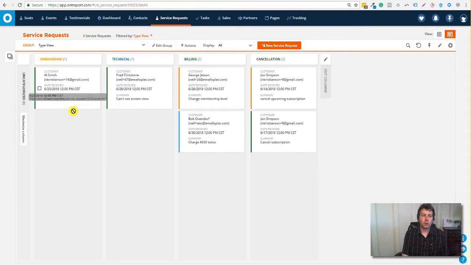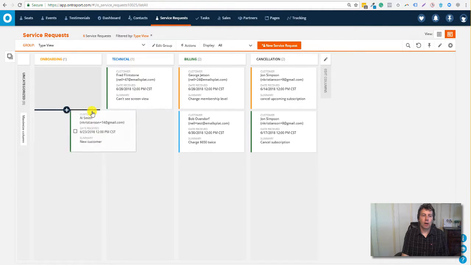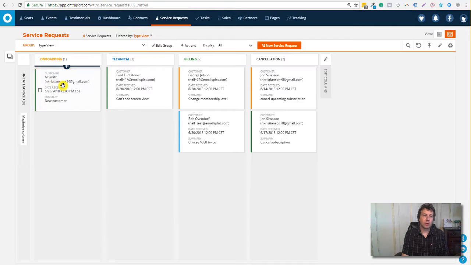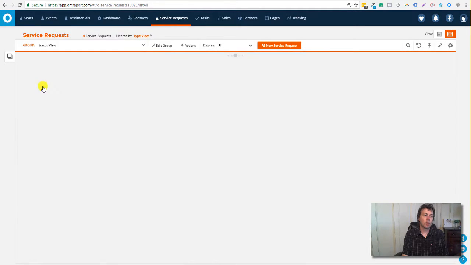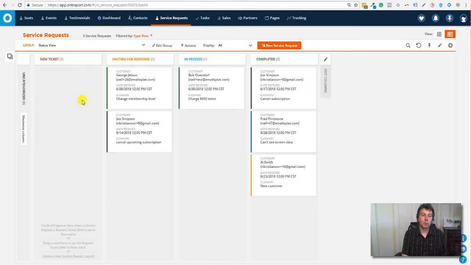I probably don't want to drag and drop between these here. Oops, that didn't even work. Oh, there we go. I don't think I want to drag and drop because I don't see the type changing. So this is probably just for a visual view of things. Now I made another view here that I'm calling status view. Now this one is organized in columns by where they are in the process. So I've got new tickets, waiting for response, in process, and completed. And yeah, so I can go along there.